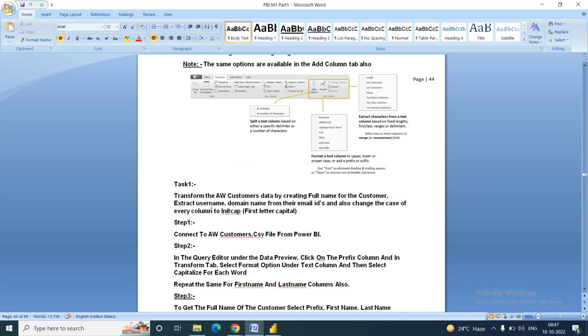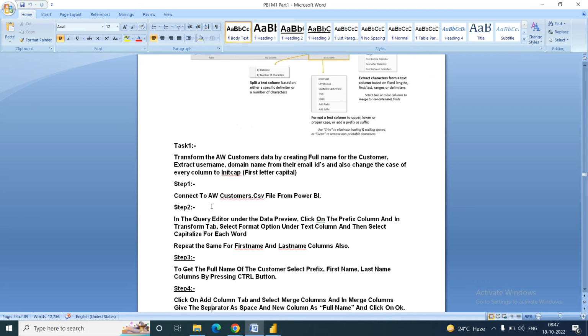Now there's task one. In task one, what is it saying? Transform the AW customer data by creating the full name for the customer, extract username and domain name from their email ID, and also change the case of every column to initial capital. First understand what he's saying. Transform the AW customer data by creating the full name of the customer.